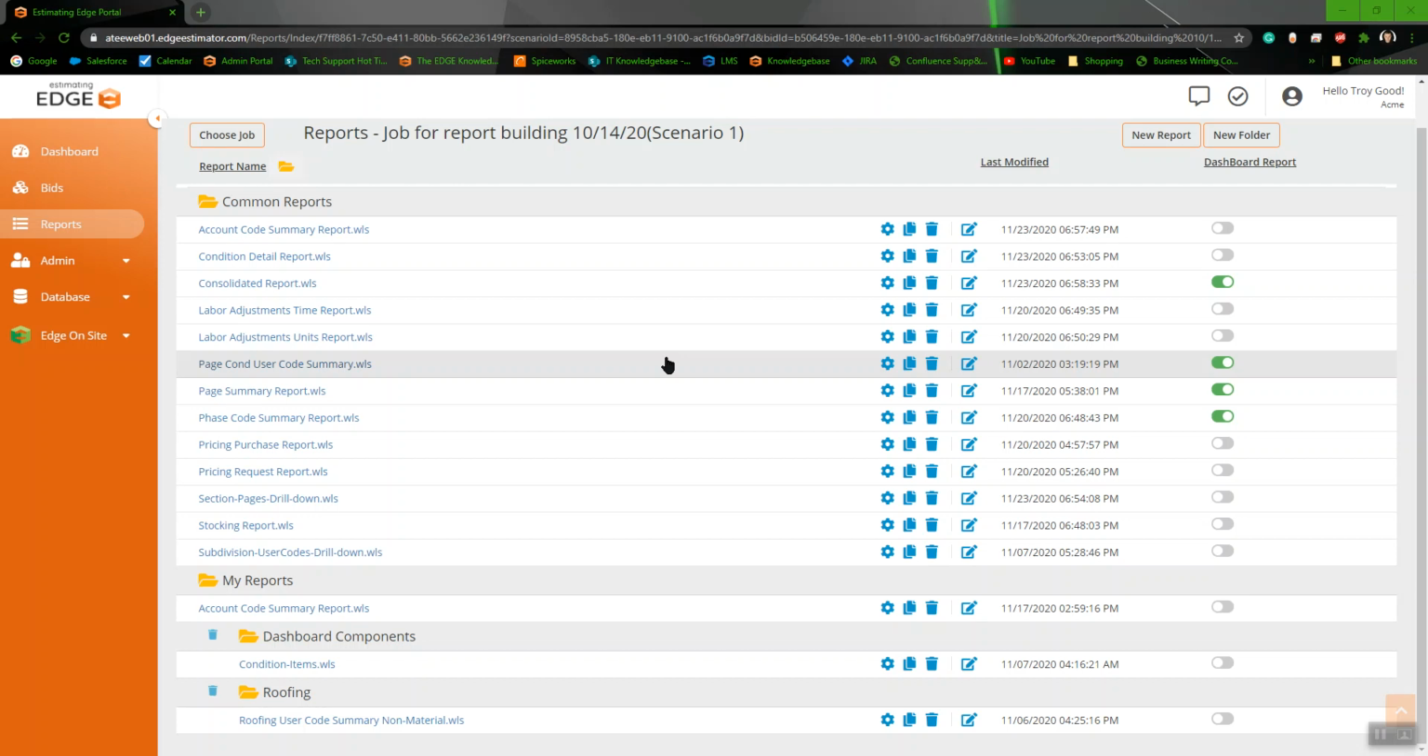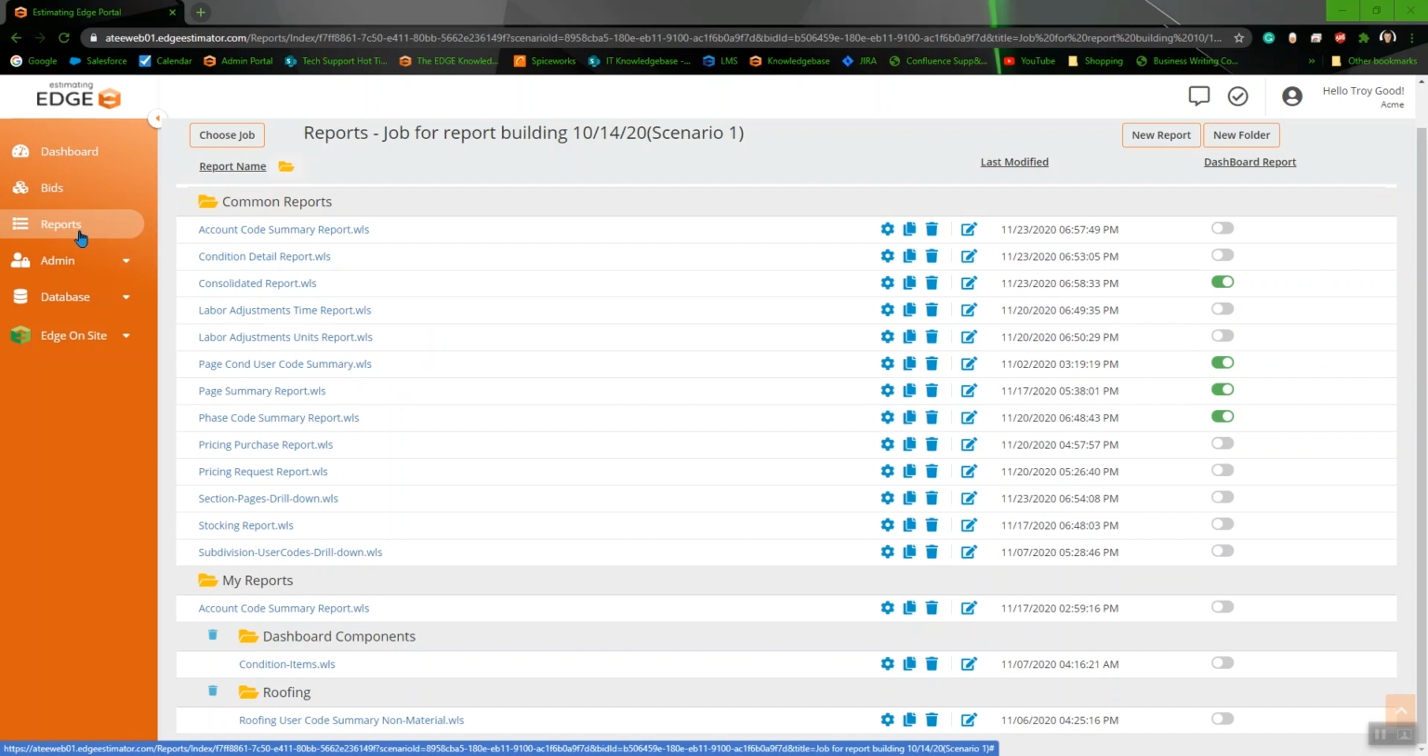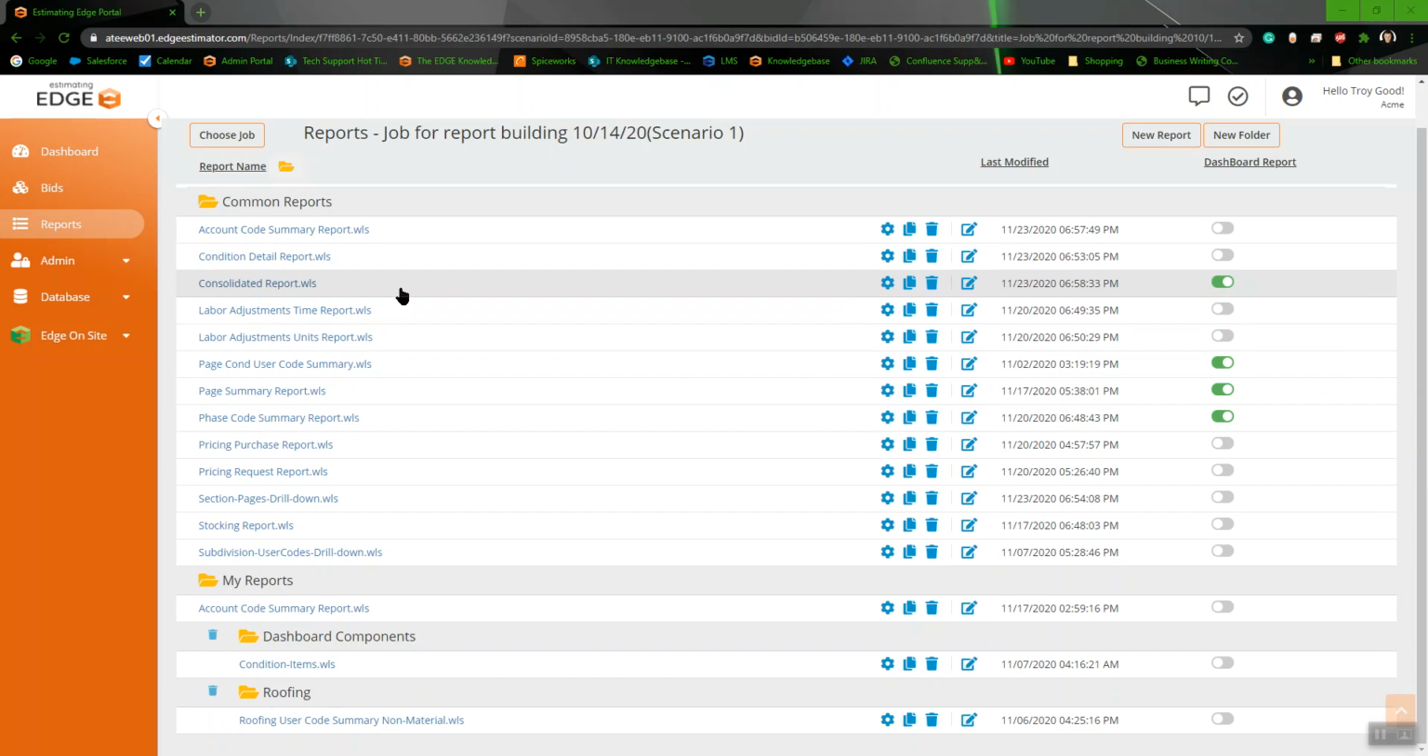Today I'm going to be walking you through how to design a report inside of cloud reporting. Now our cloud reporting is accessed through the administration portal, and in today's case I'm going to be using the reports option on the left hand side. Once I click the reports option, I'm now able to see all of my reports I'm working with.